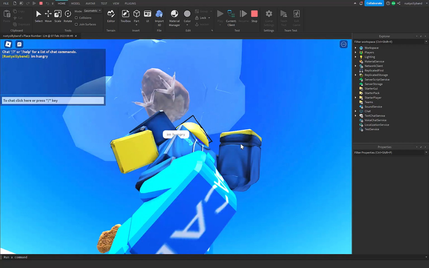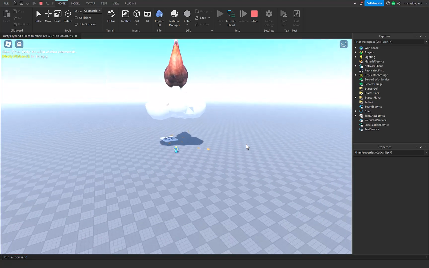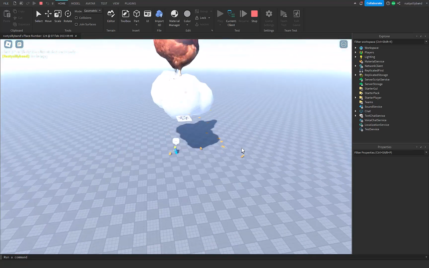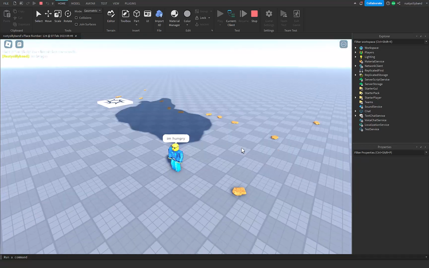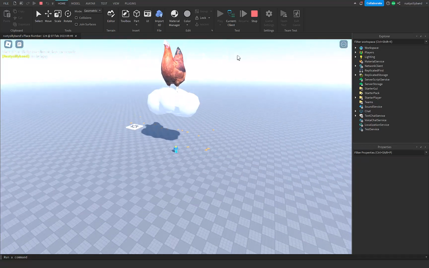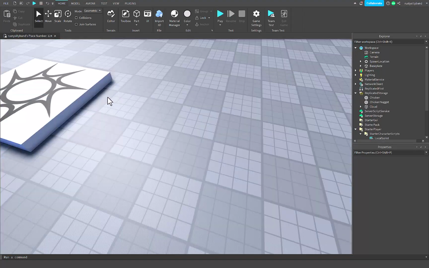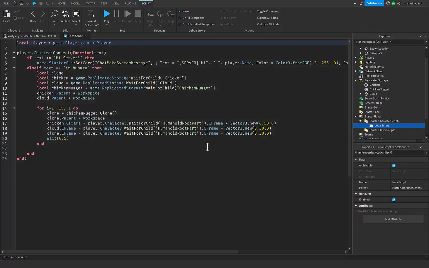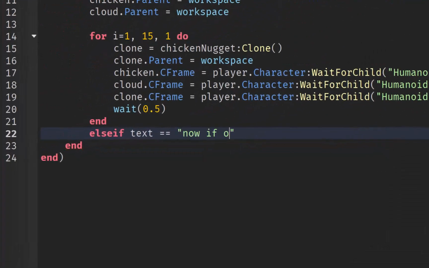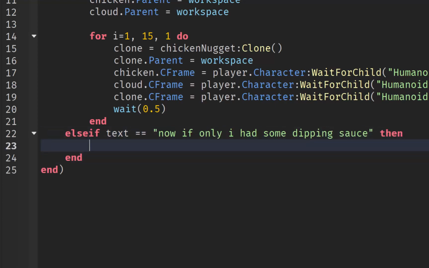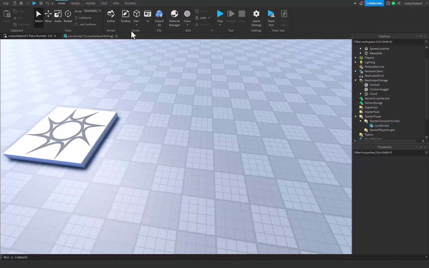As you can see, the chicken will rain out of the sky. It'll start raining chicken nuggets, and if you stand still for too long, then you'll probably get rained on by chicken nuggets. Now we can definitely add to this by going back into our local script, and we can say else if our text equals, now if only I had some dipping sauce. I think you know where I'm going with this. Then we're basically going to do the same thing now, but with some ketchup.